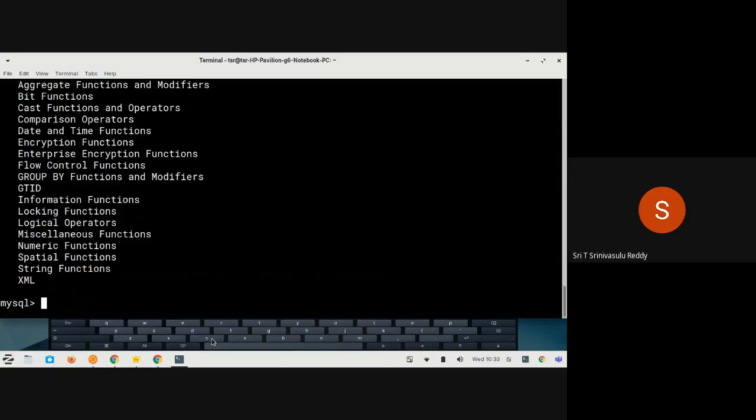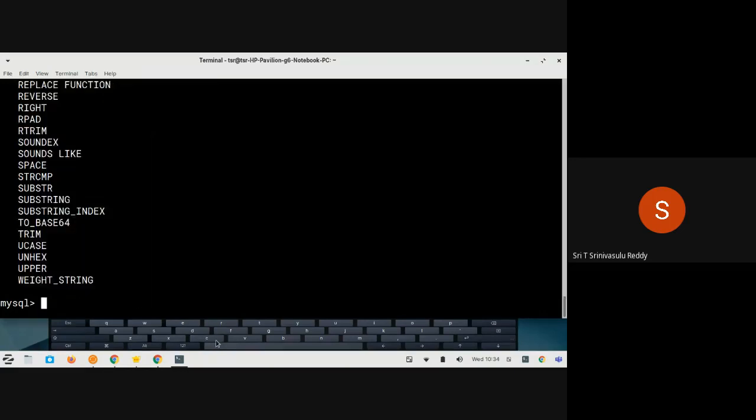So there are so many functions here: date and time functions, bit functions, numeric functions, string functions, right? You can ask it to find out what the string functions are. So you can say help followed by string functions. The keyboard on my end is not good. It's really giving all this. You can see here substr, substring, uppercase, ucase or upper, reverse and all that.